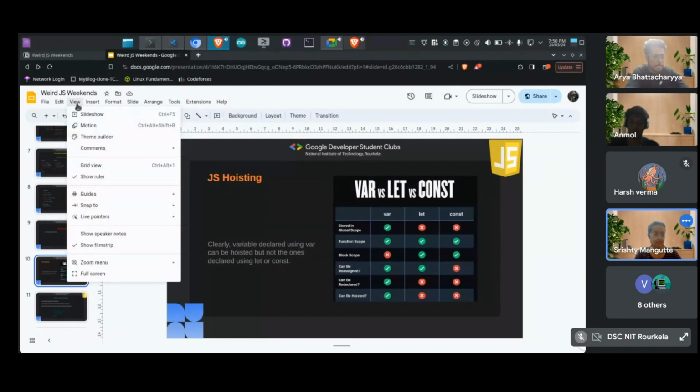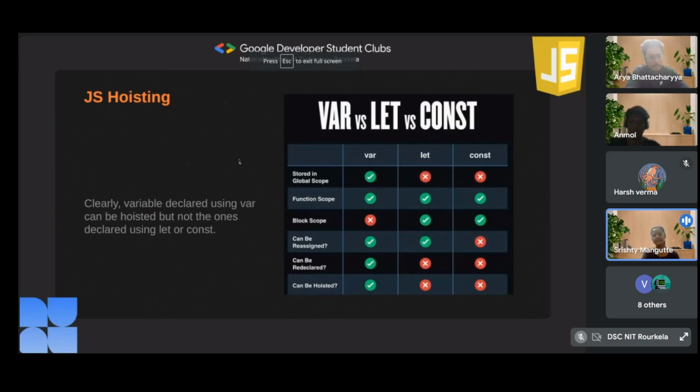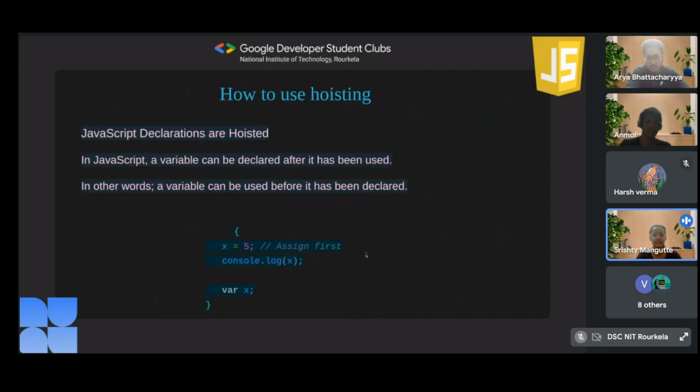Here, let me show. There are three keywords: var, let, and const. Var can be hoisted. Let cannot, and even const. So what is hoisting now? We have seen it: we can use the variable before declaring it. Basically, you can use any variable, even a function, before declaring it, and you can declare it later.